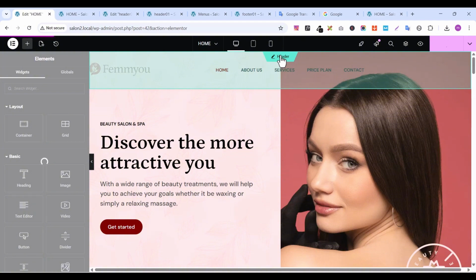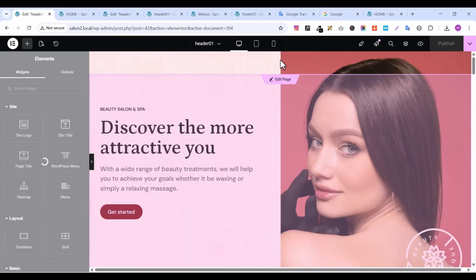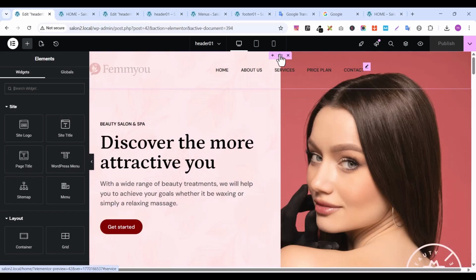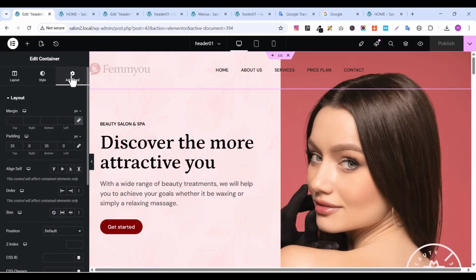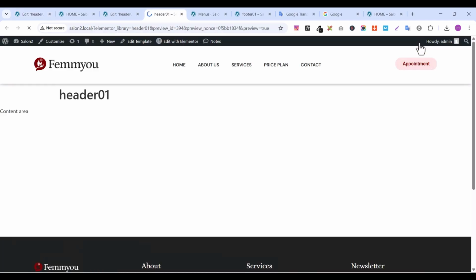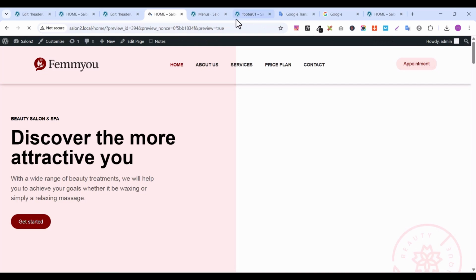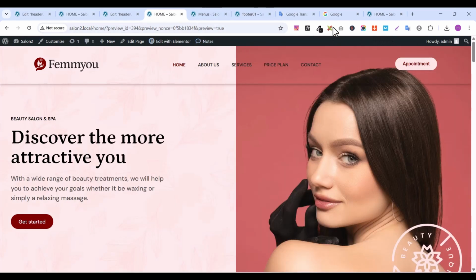Let's save it and enter inside this header. Okay, so select it, go to Advanced, on Z-index put in 100 like this and publish it. Then preview it. Good. As you can see, we have achieved it very nicely.